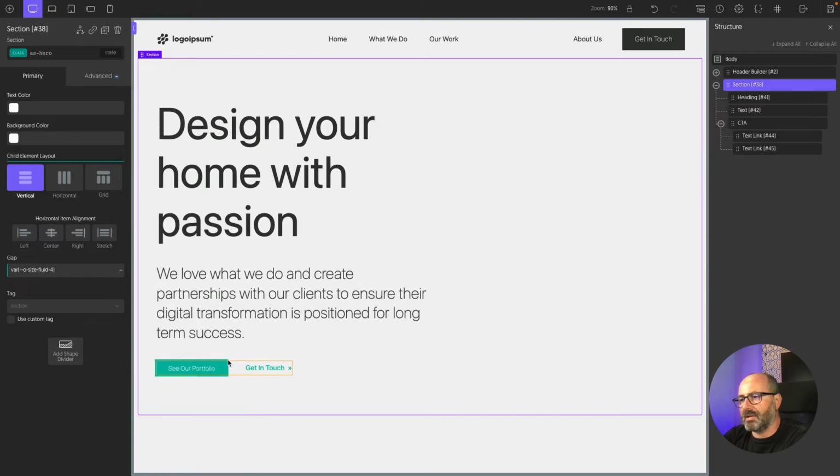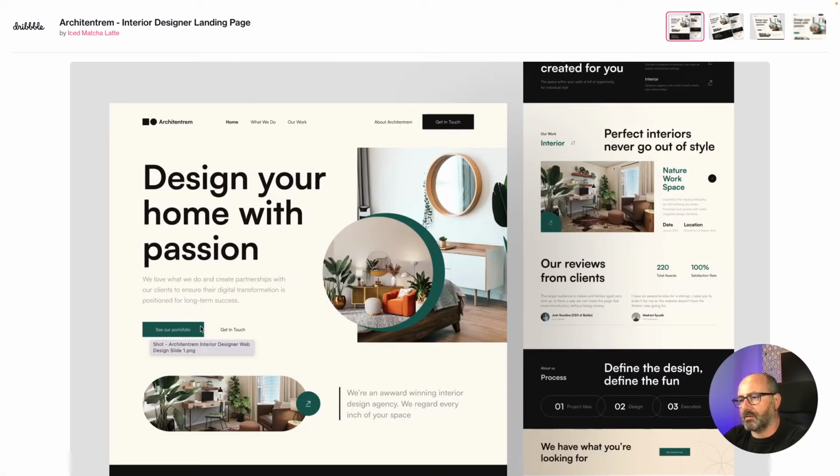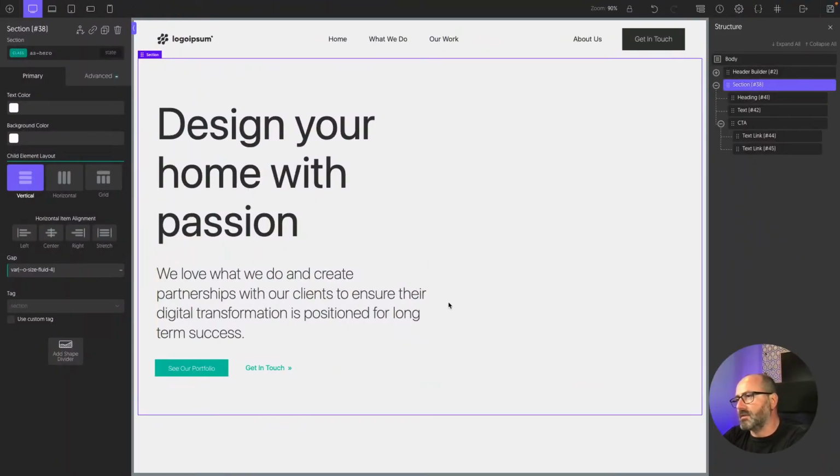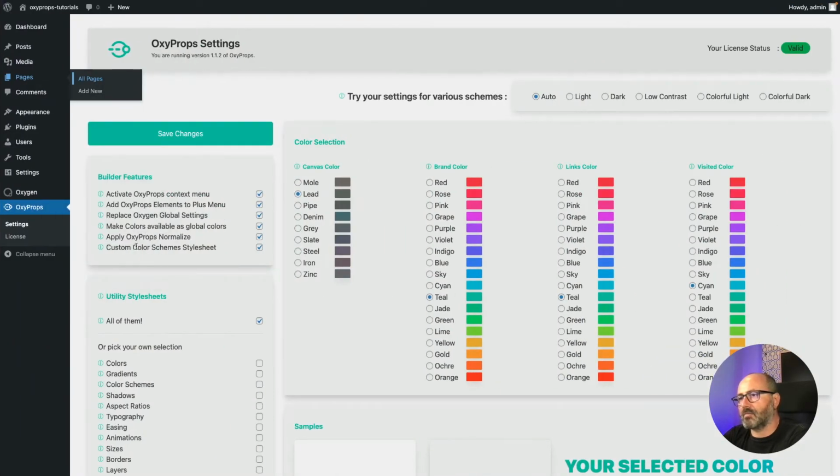I think that my link color here compared to the design one is much lighter. It's the correct hue, but I want it darker. So by default, I did set the brand color and the link color for this design to be the teal color swatch, and the system automatically set brand and link colors for the light version and for the dark version. But maybe you want to tweak the preset colors to your liking, and that's possible if you did activate the custom color scheme style sheet.